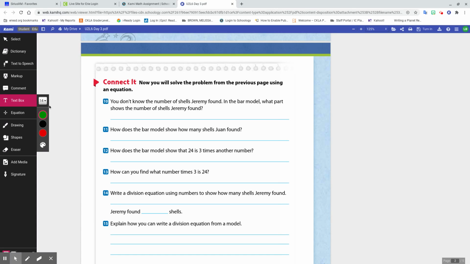It's going to be set at 14. 14 is an okay size. You could also use 16 or 18. I wouldn't go above 18 for typing answers. You see that you can also change your color if you want, if your teacher allows you to. Then all you do is click on the line and you can start typing your answer.